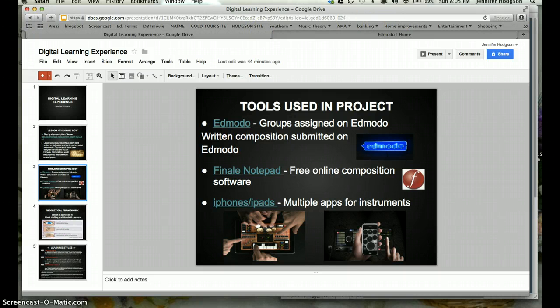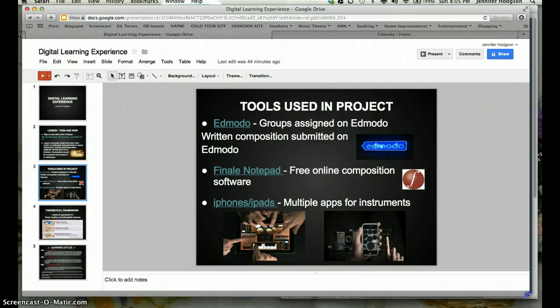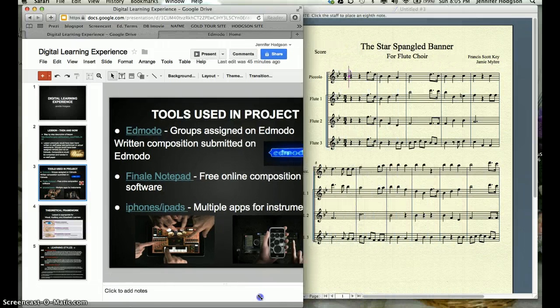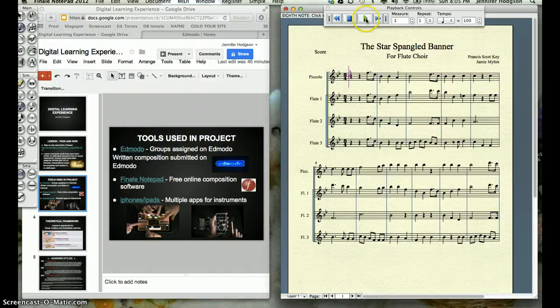The second use of technology is Finale Notepad. I chose this tool because it is free and all my students are familiar with how to use it. I have previously done projects on the program, and you can quickly create and save and submit on Edmodo from Finale. I'm going to show you a small example here of a project handed in on Finale Notepad from an AP Music Theory student.